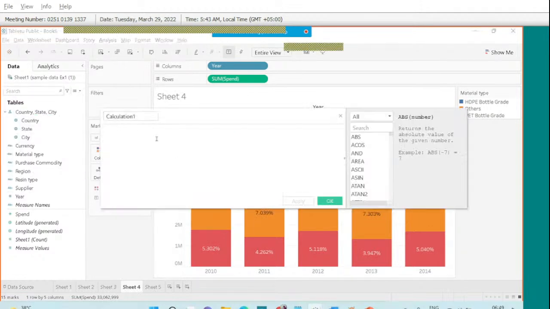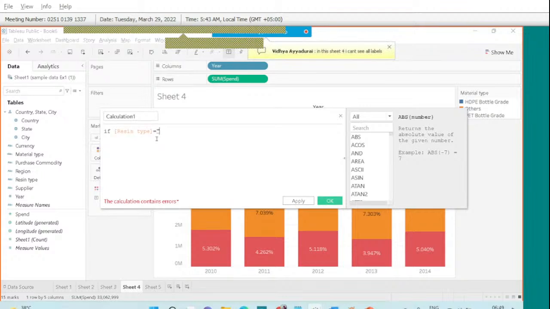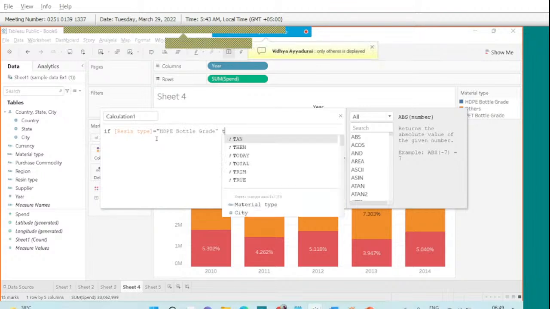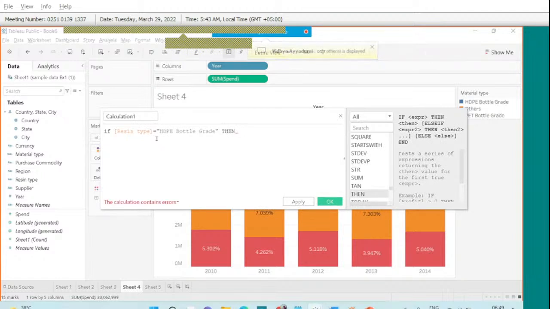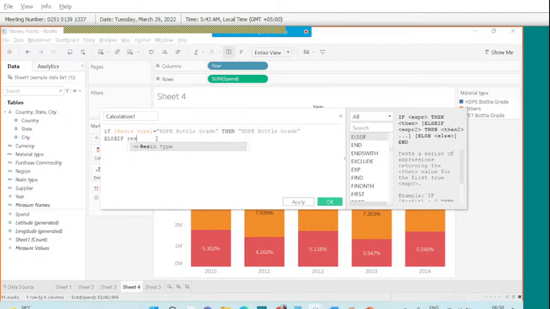So in that, we have created the condition. We are simply saying that if resin type is equal to HTP bottle grade, then just show the name as HTP bottle grade. Else, if the condition is false, you check the next condition.